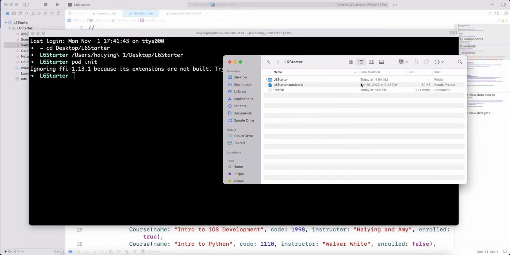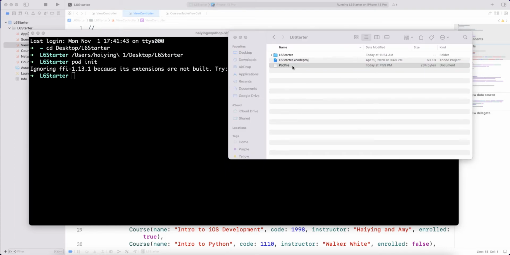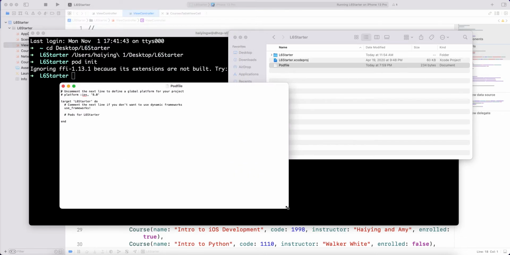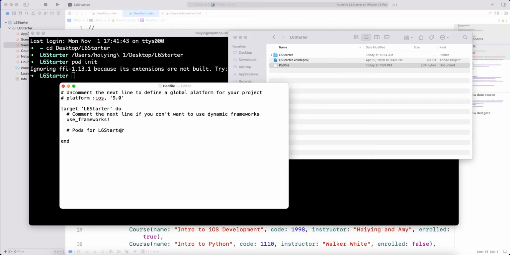After you do pod init, you should get this Podfile inside that folder. Then you can open that Podfile, where it says pods for the starter. Under that, you put all the pods that you need. The way you do that is you say pod and then whichever pod you're going to use. So we're going to use SnapKit, and we're also going to use Alamofire, and then save this file.